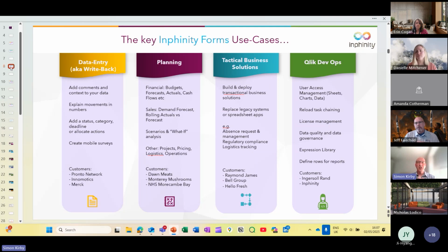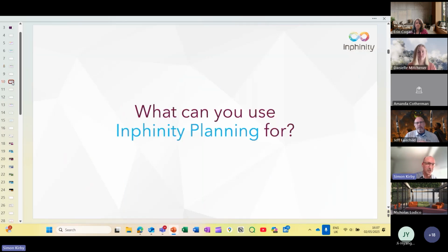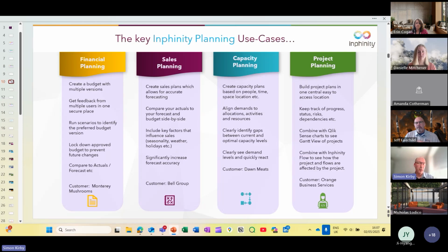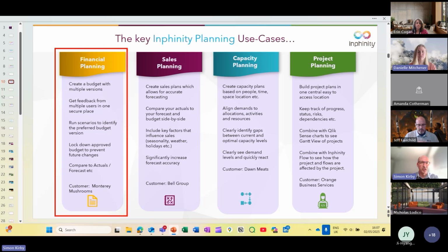All right. So there are some nice use cases for Infinity Forms. Let's jump to the next slide about planning. Let's just talk a bit about planning. What kinds of planning use cases can you actually perform? Well, the most obvious one is financial planning. That's the one where everyone thinks, okay, I'm going to create a budget. I'm going to do some kind of forecasting. That's actually what we'll concentrate mostly on today. We'll talk about financial planning, budgeting, forecasting, analytics, often known for short as FP&A, all right?